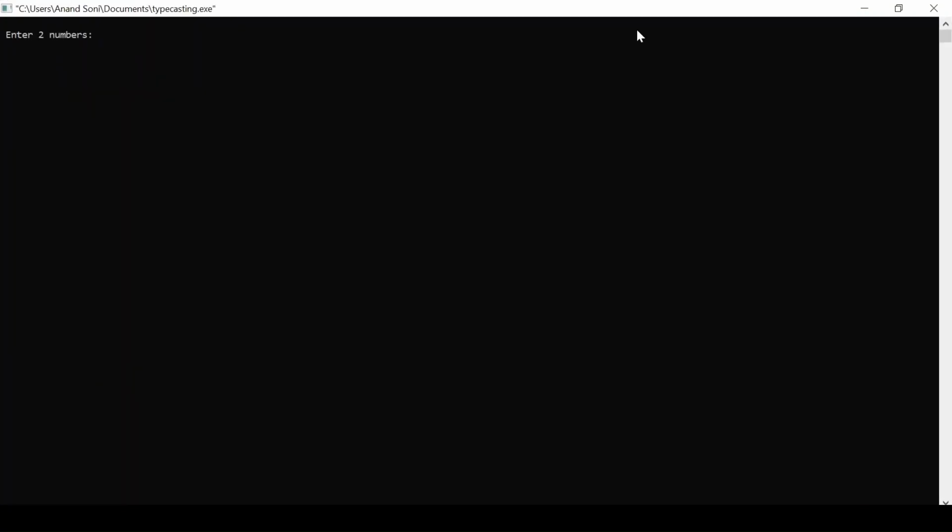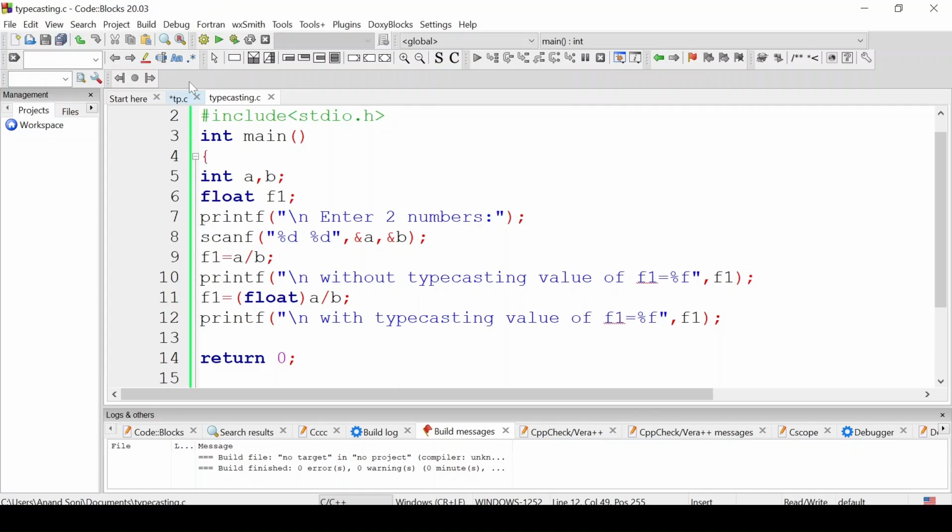Enter two numbers. I am giving 19 and the second number I am giving 2. So without typecasting, the value of f1 is 9.000000, and with typecasting, the value of f1 is 9.500000.